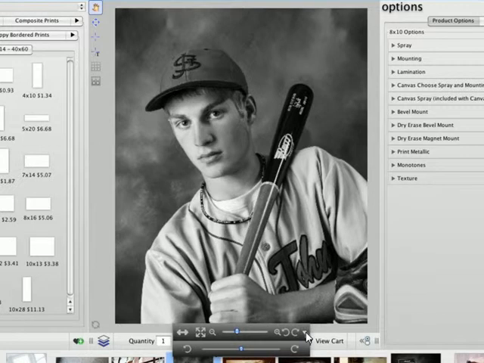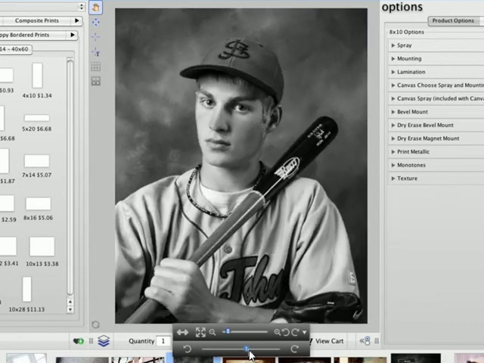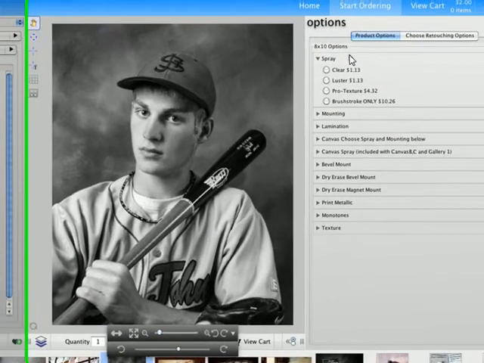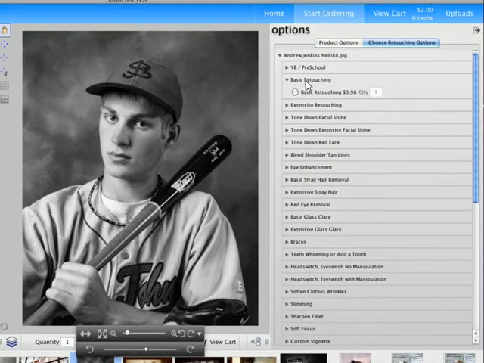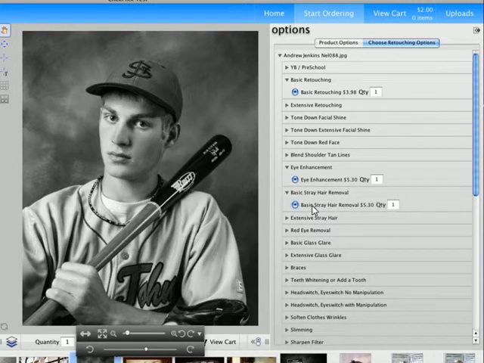To rotate the image only slightly, click on the arrow and you'll see another slider window appear. This is the arbitrary rotation, so you can actually just tweak the rotation just a little bit if you need to. Once you're satisfied with the cropping and rotation on your image, choose any finishing options you wish to apply. If you would like retouching on your image, select any of the retouching options. And you can select multiples here, so it's possible to get basic retouch, eye enhancement, and stray hair.